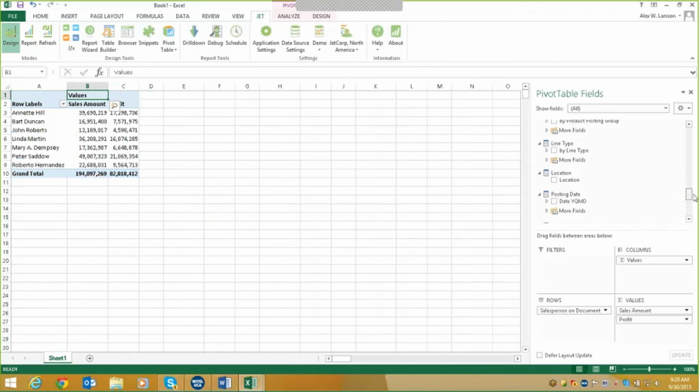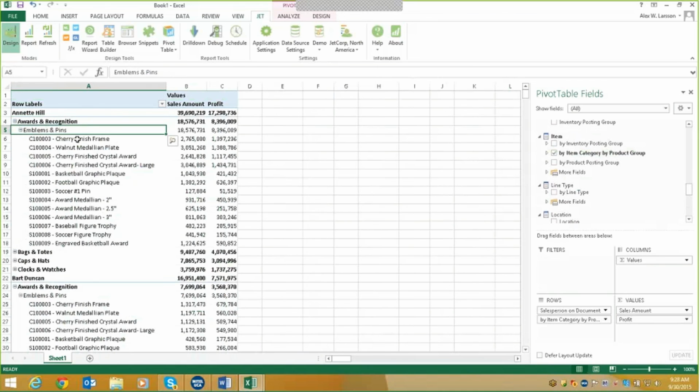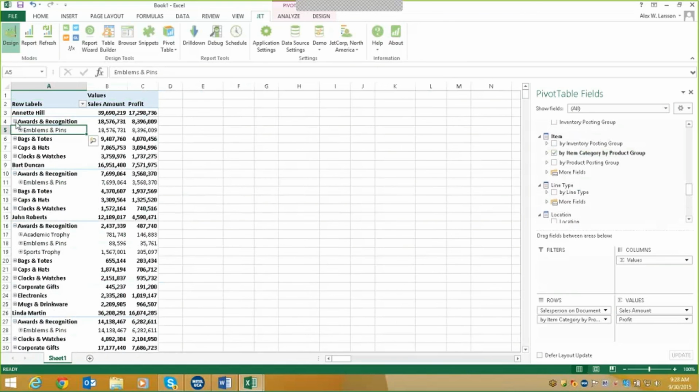Or if we wanted to look at it by item category as well, I would just go to my item category dimension, and now we have all of our item categories listed. We also have a lot of the hierarchies already built in, so I can actually expand any of these item categories all the way down to the individual item level to see the individual sales amounts and profit for each individual item here. So I'm just going to roll that back up.